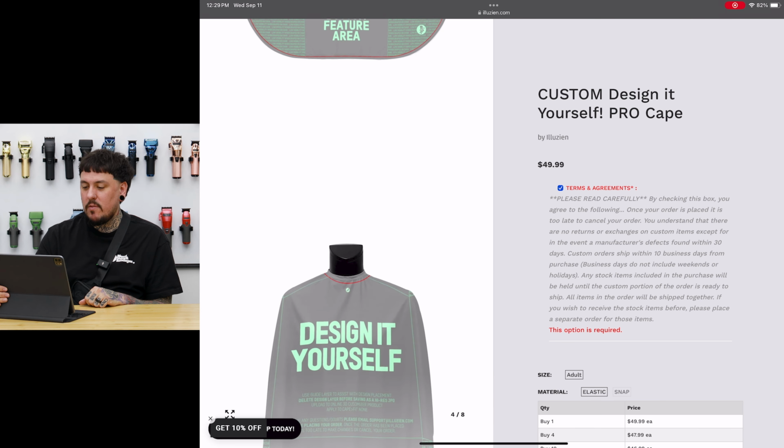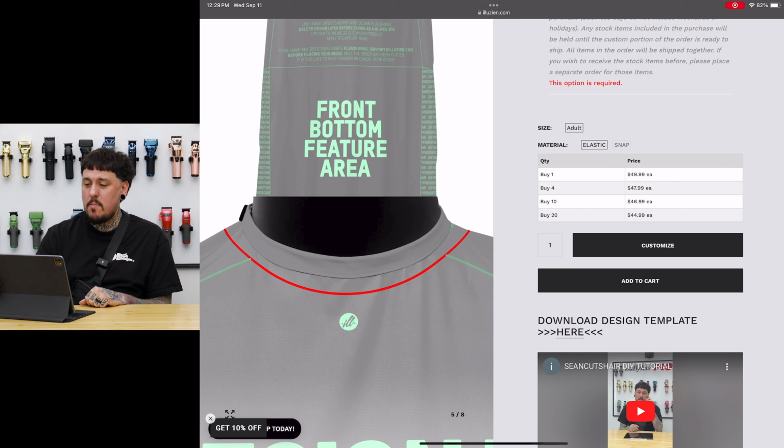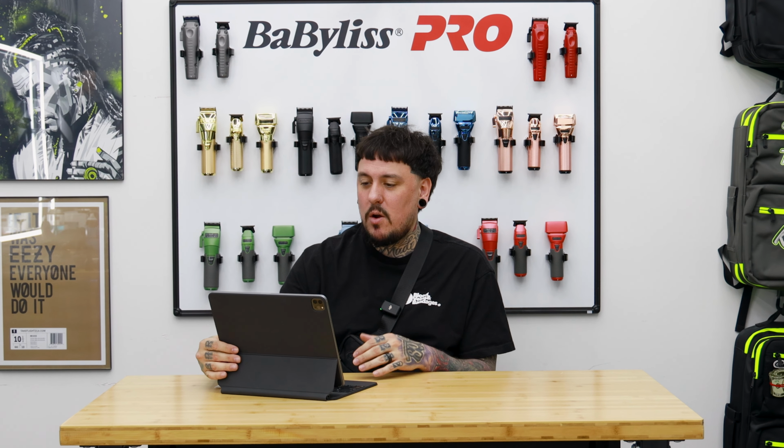Now, as we scroll down, you have the option to select elastic or snap, and you get a slight discount if you buy more than one. You guys can see the pricing there. Like if you want to furnish your whole shop, my whole shop, both shops actually have matching capes. So I ordered about 20 and I got them down to 45 bucks each.